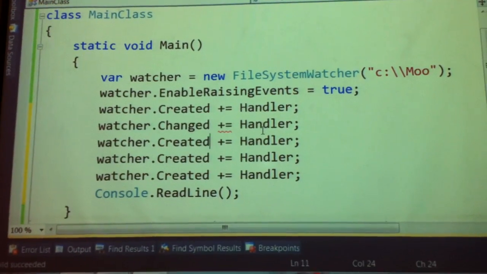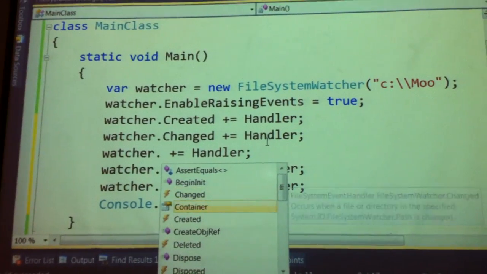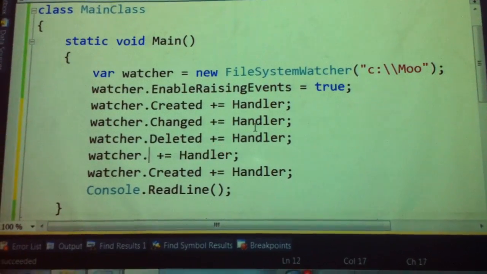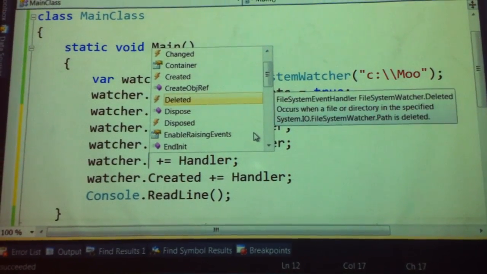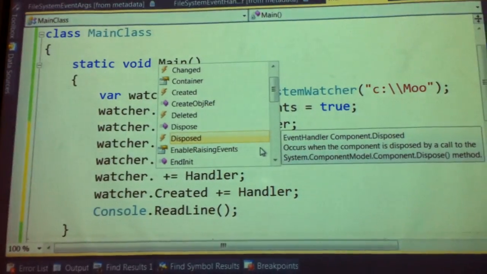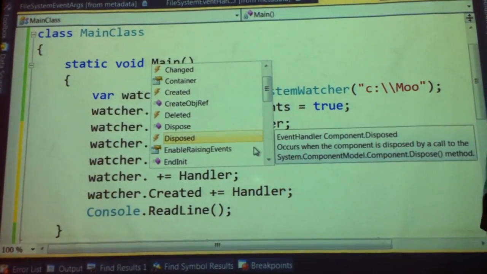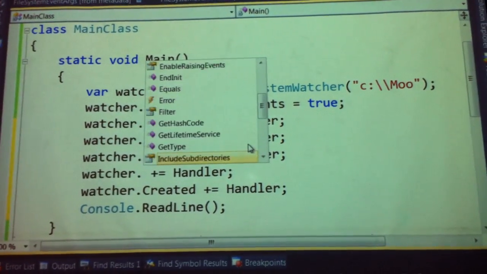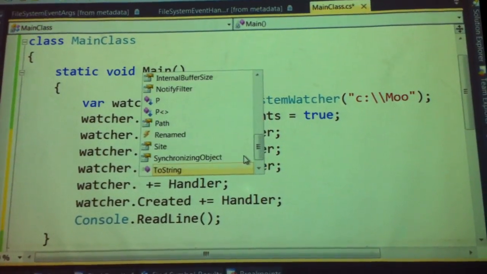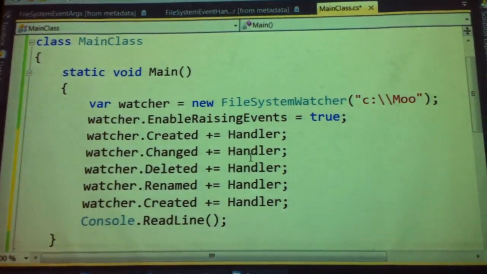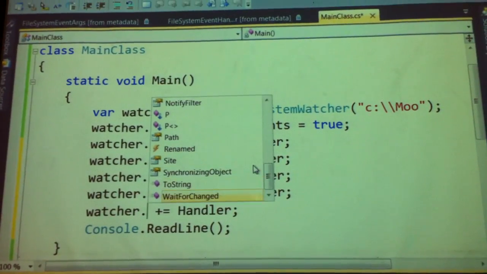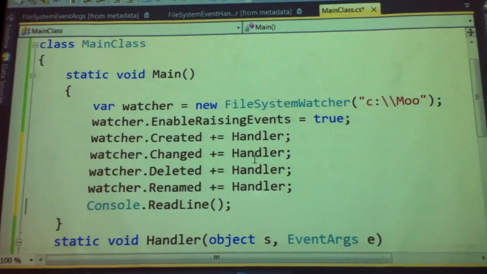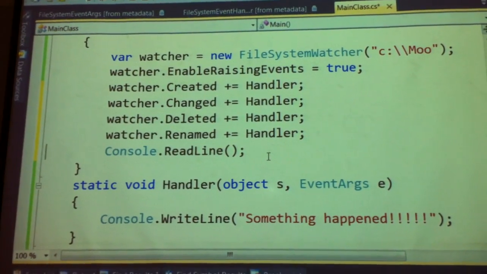Error. Events, I mean: changed, deleted, disposed. Disposed means the watcher was disposed, so that's not really interesting. Error, yeah, that never fires. Rename, that sounds exciting. Okay, good. So is change when you save a file and write over it essentially?